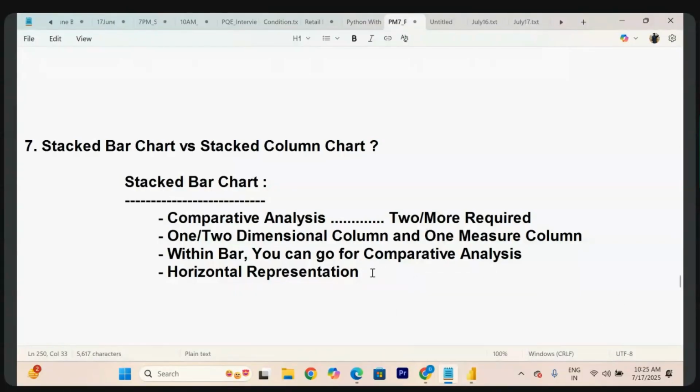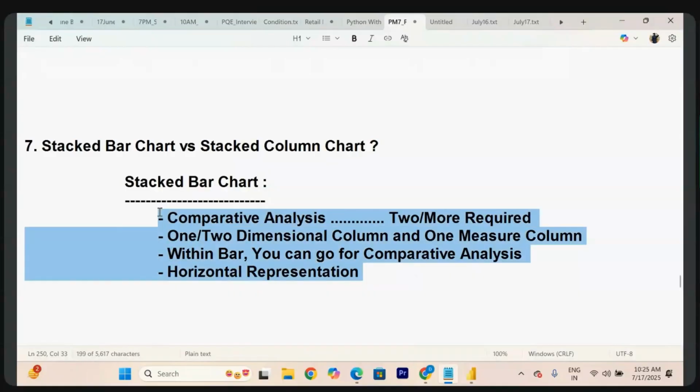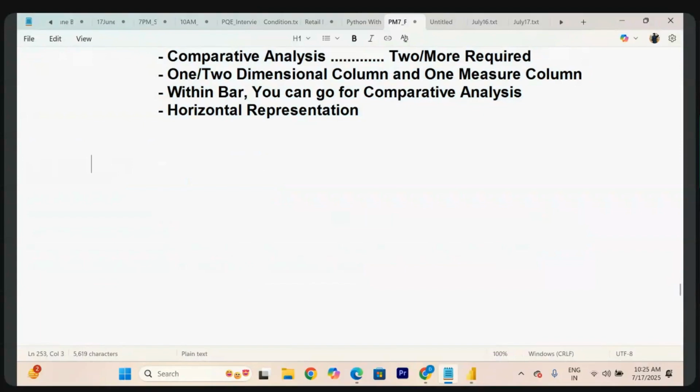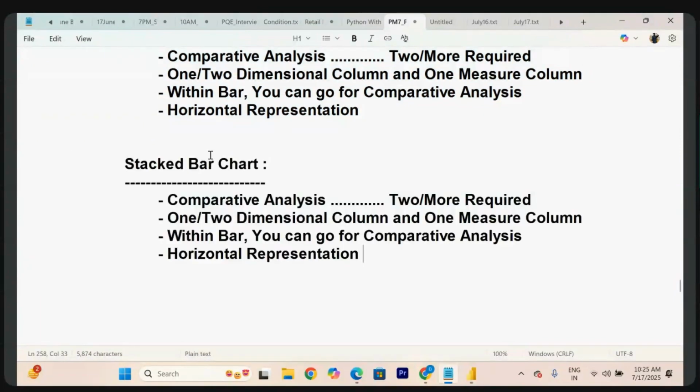Same thing, both are all the same, right? Can I copy this one, the entire thing, instead of writing two times? So I am copying the same. I am pasting the same, but my chart type is now stacked column chart. Simple.